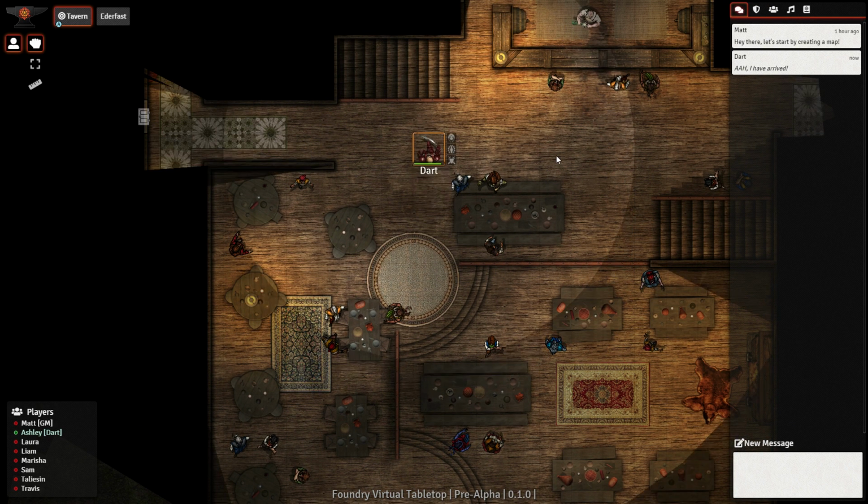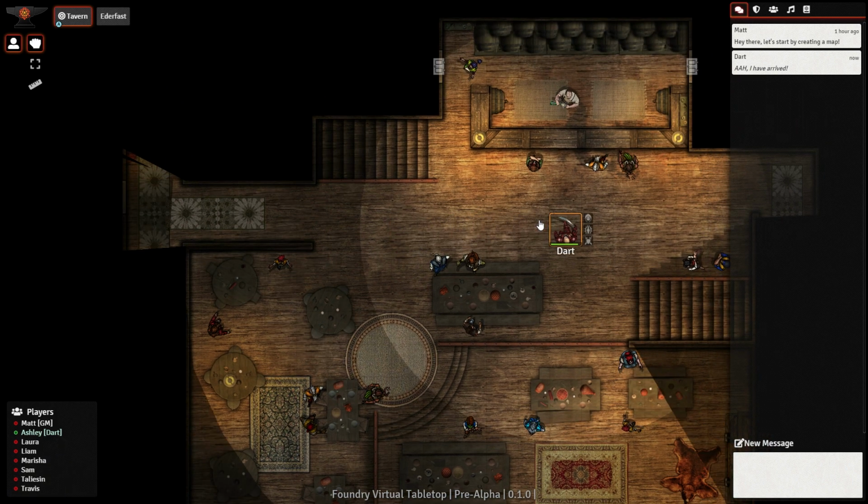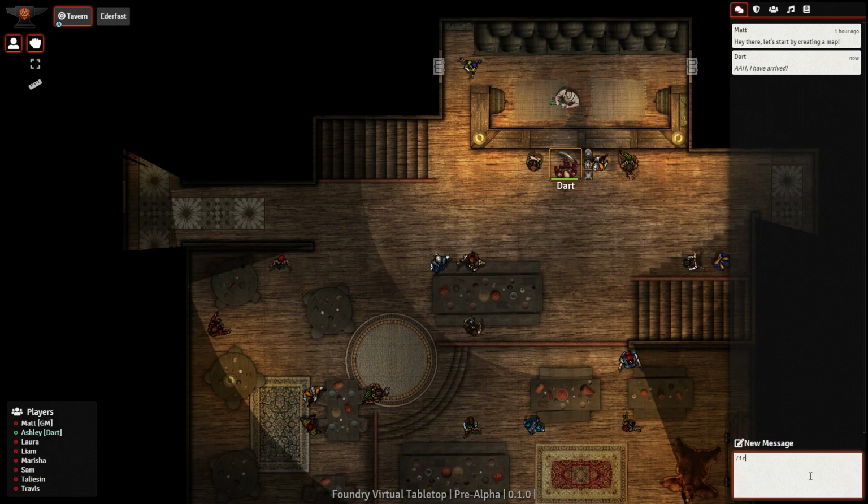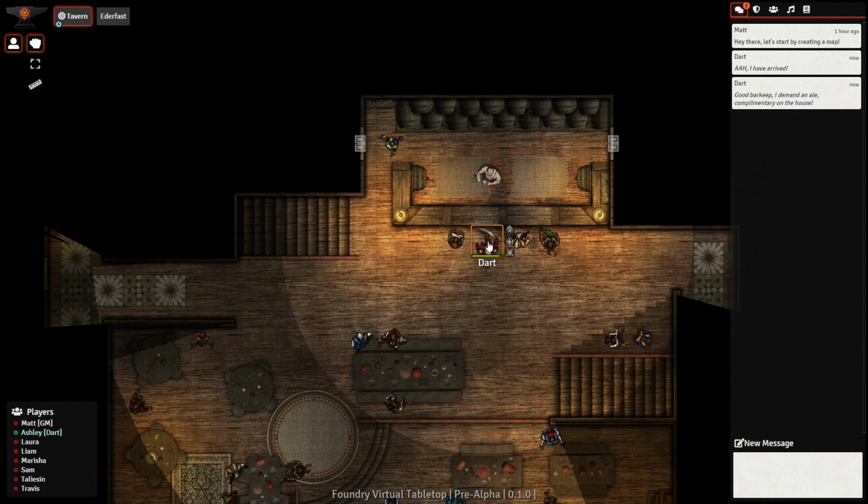Players can send chat messages, either in character or out of character, and the game system provides ways to easily automate dice rolls and checks that are relevant for the game system. Let's try and persuade the bartender to give us a free drink, maybe with disadvantage.